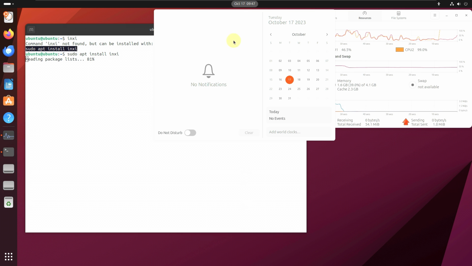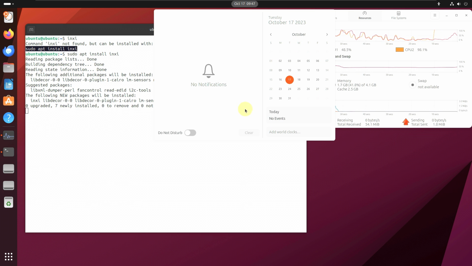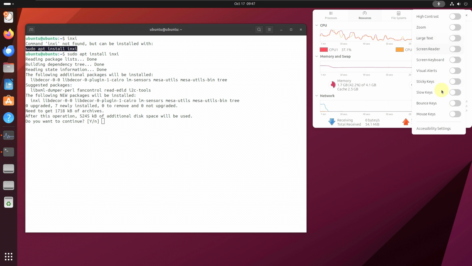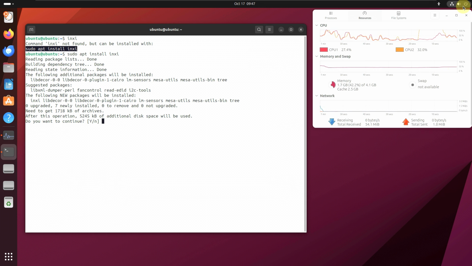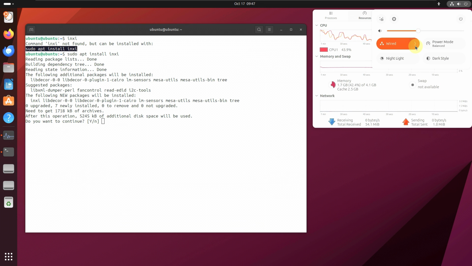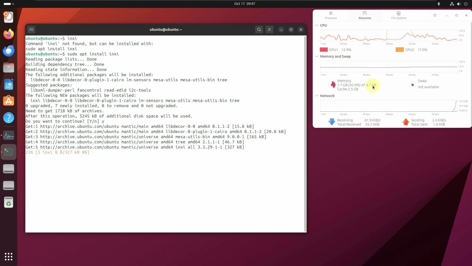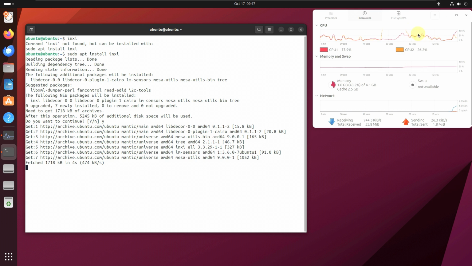So instead of waiting for that, let's see the date and calendar. Here is the date and calendar. Accessibility. Here is all the accessibility. Power, volume, internet connection, night light, power mode, all the information is here. So let's type in Y for yes to install. The memory is almost 1.7 GB and CPU is more than 50%. It's not a stable graph in the CPU, as you can see.